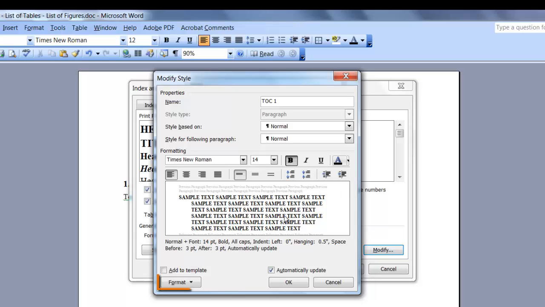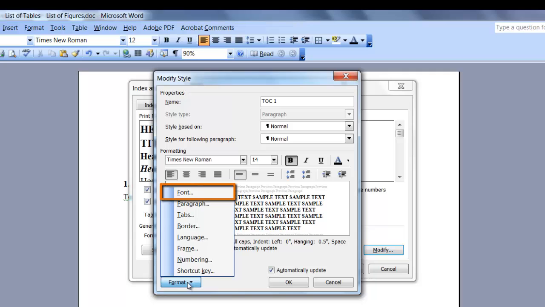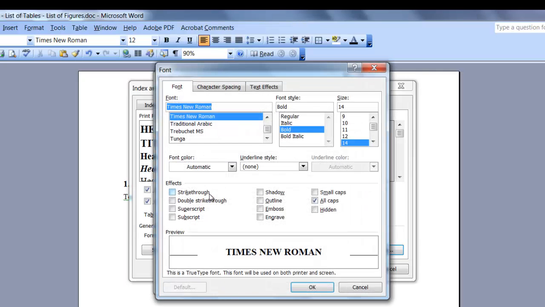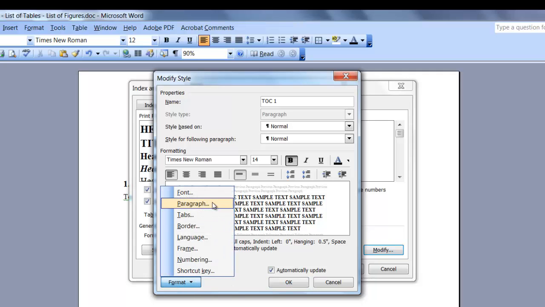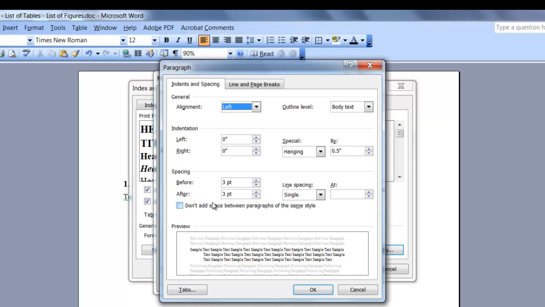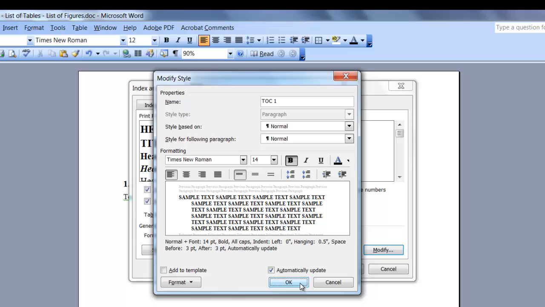I also want to click on the Format button. And I'll show you what I did in the font. I want my TOC level 1 to be all caps. So I checked this box and I clicked OK. Next, I went back into Format and I clicked on Paragraph. And I adjusted the spacing before and after. I made it 3 points before and 3 points after. My alignment is left at 0, and I had a hanging indent at 0.5 just in case my text wraps to the next line. And then I clicked OK. And I clicked OK again.